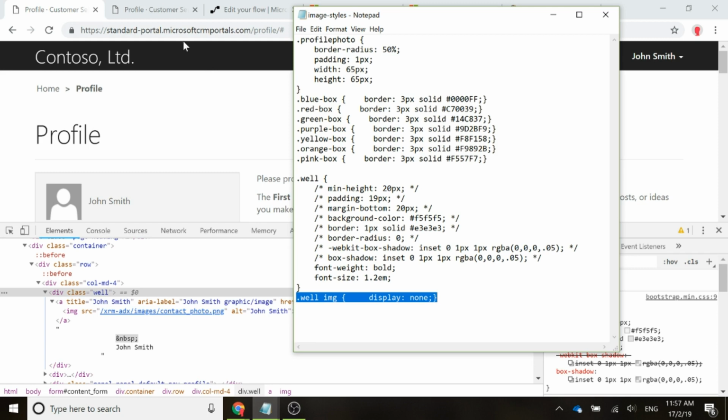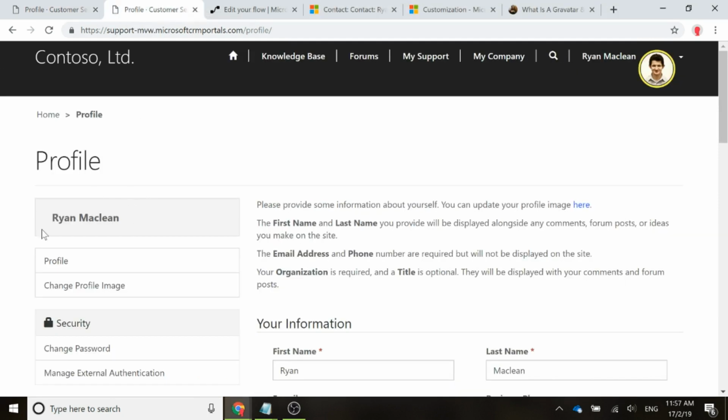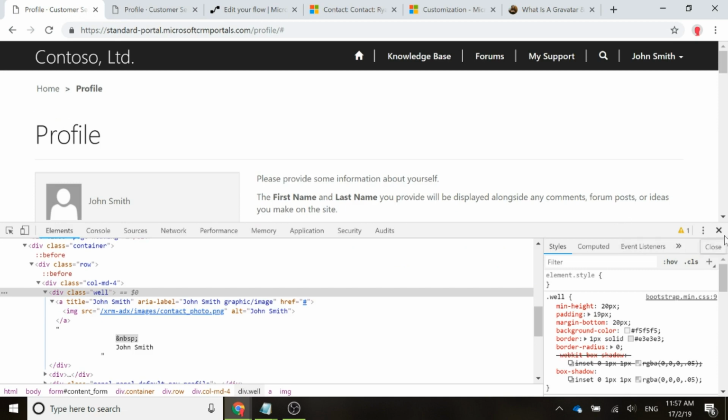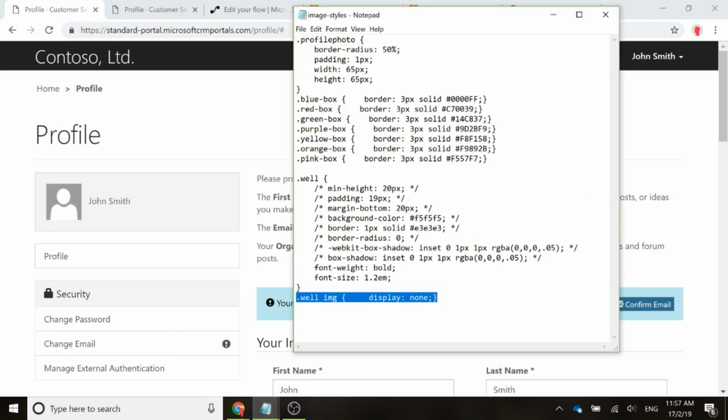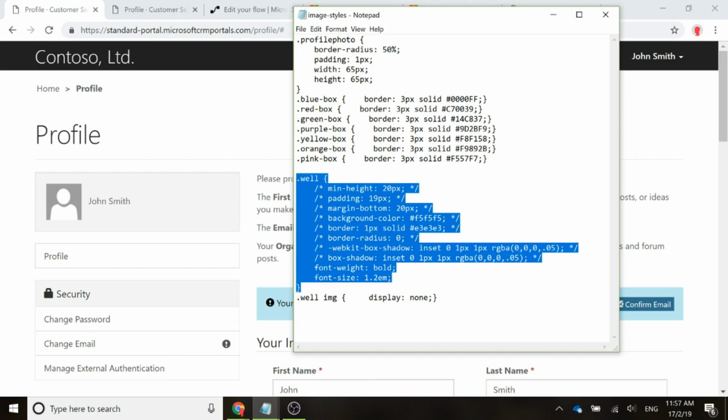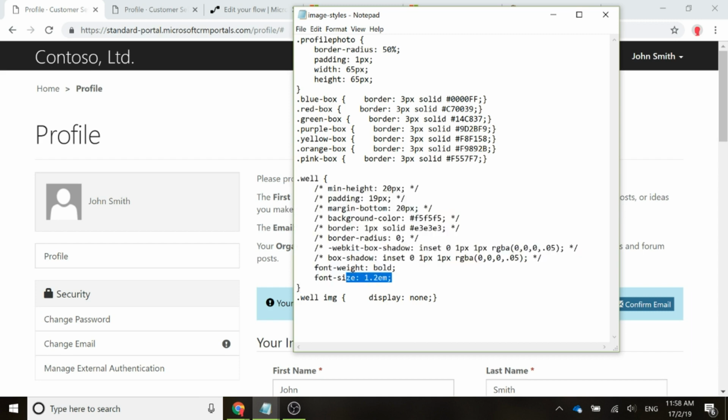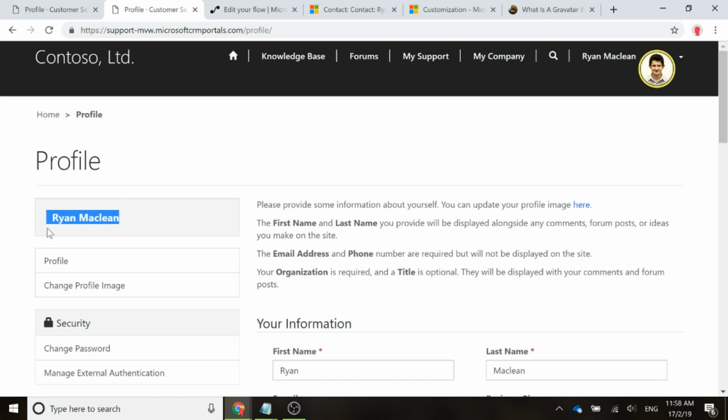What I also want to do, if I just go back to here, yes, you can see that it's hidden, but I've also made the name of the user a little bit bigger and also bold, rather than what we see here. If we go back to the styling, I've removed all of the styling for the background color, the radius, and so on. But what I'm doing is saying the font weight is bold, rather than normal, and then the font size is 1.2 EM. So we're just basically saying make it a little bit bigger and also make it bold.